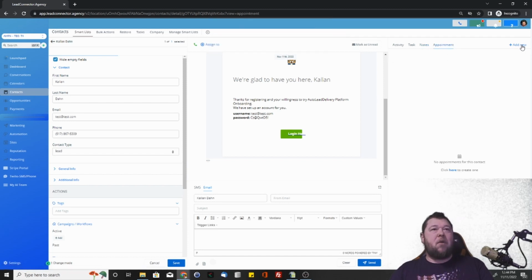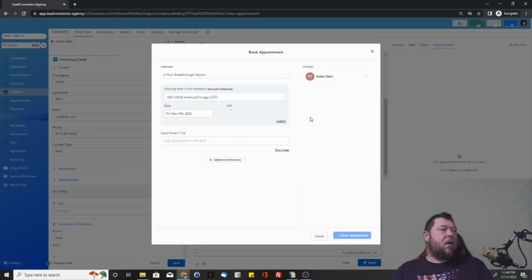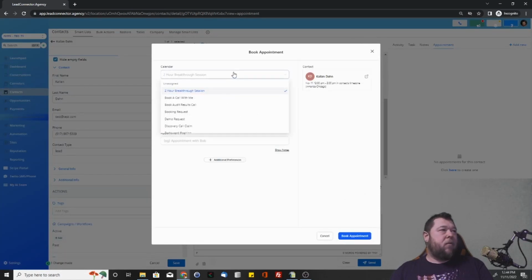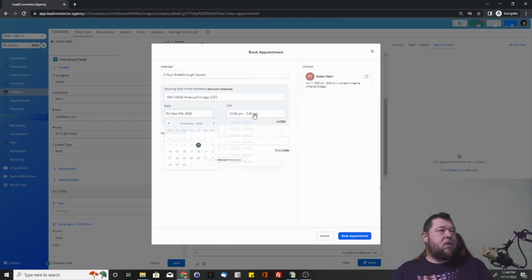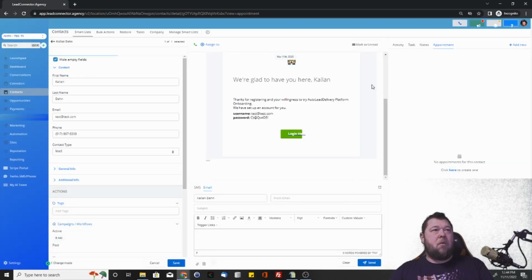Appointments, we can schedule an appointment right here. If you have this connected to a calendar, right, you can set up what type of calendar you want to go to, time zone, date, time slot, give it an appointment title. If you have any other preferences, whether it's confirmed or unconfirmed, that kind of thing. You can even quickly add notes for the description, and then you book it, and it'll automatically do what you want it to do. And hopefully you have some automations attached to that, like reminder campaigns and that type of thing.